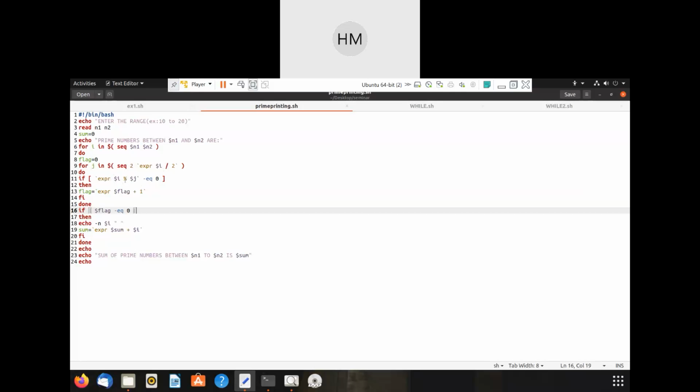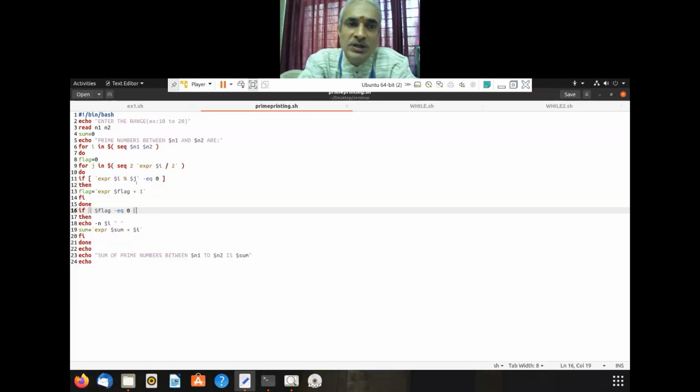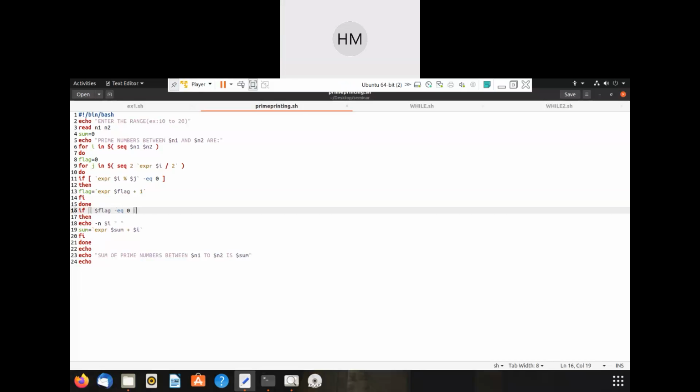11 by 2, 11 mod 2, right? So it is equal to 0. And after this, it will increment the flag. And whenever the flag value is equal to 0, it will add all the elements which are prime numbers. Which are prime numbers, it goes on adding every number.